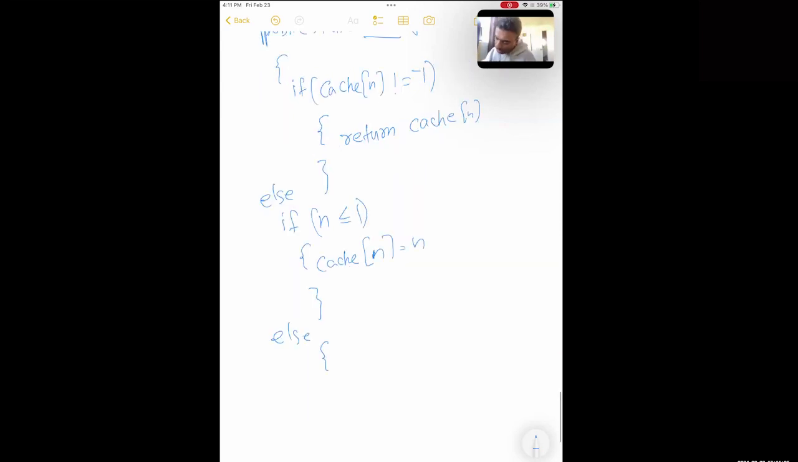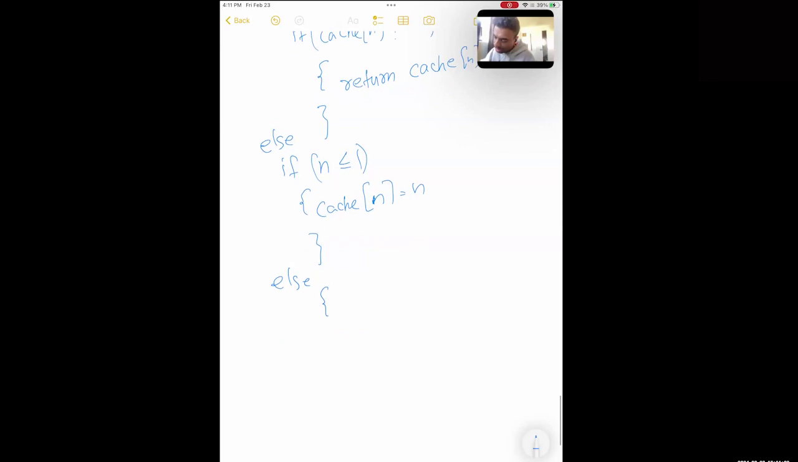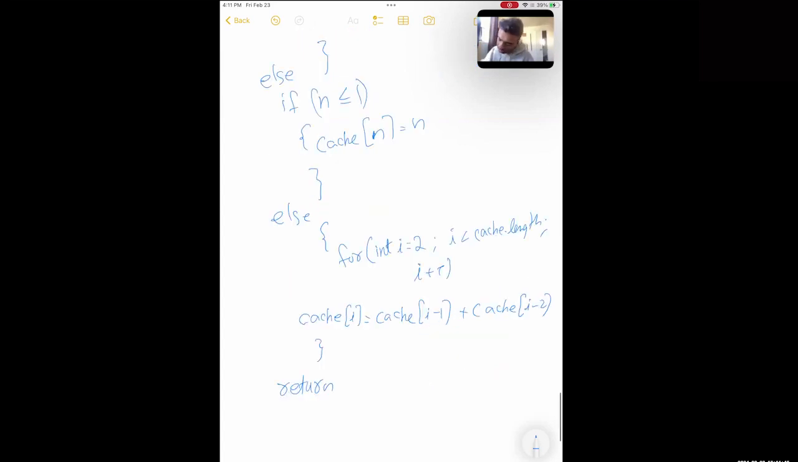Else what we do is the same thing, but this time instead of calling it recursively, we just use another for loop: for int i is equal to 2. We'll start from 2, i less than cache dot length, i plus plus, and all we are doing is cache of i is equal to cache of i minus 1 plus cache of i minus 2. And that's it. After this, all we have to do is return cache of n, whatever value is here.